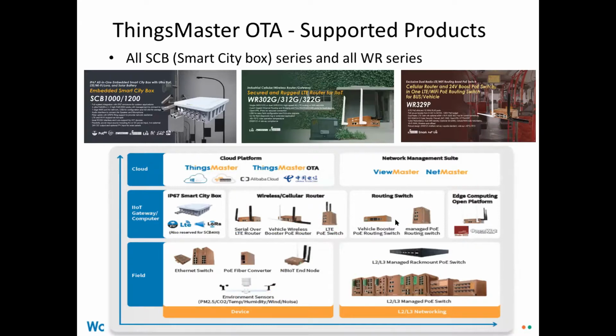And also wireless cellular routers are supported. All the routing switches, 329, for example, WR329, are supported as well. And also for the edge computer, the EC series is also supported for the OTA. So through the ThinkMaster OTA, we can manage all the SCB series and also all WR series products.